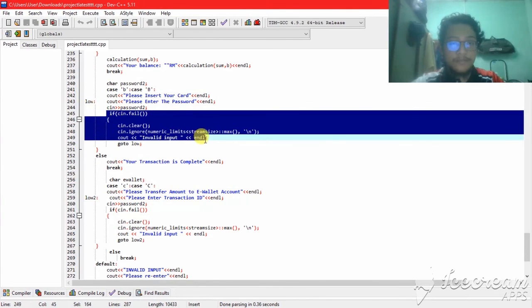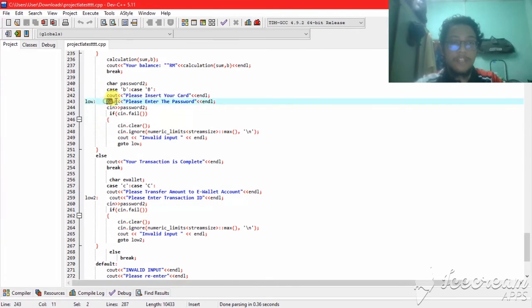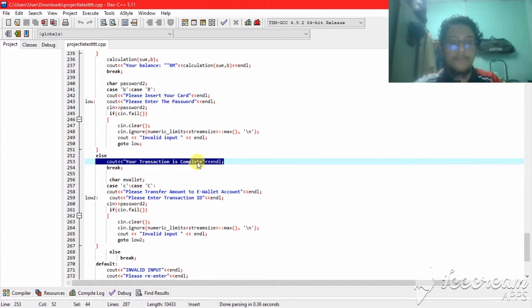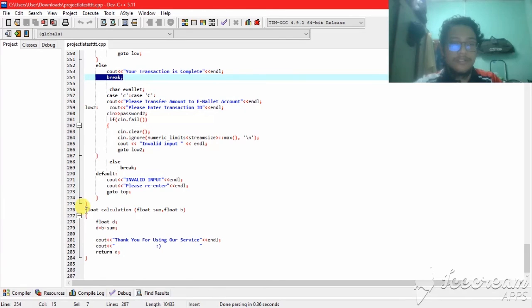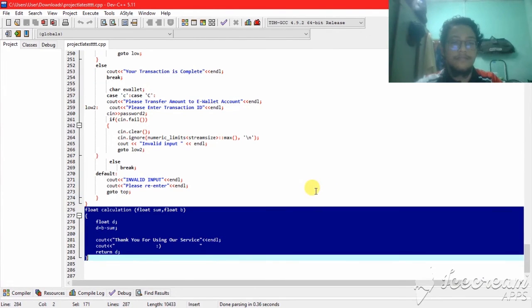So for this part, if we put anything besides number, symbols, or alphabet, it's going to go back to the low. So that means it's going back to the cout, enter the password. After entering the password, it's going to cout the transaction is complete. Then after that, it's going to break. That means it goes straight to the ending. Okay, that's all.